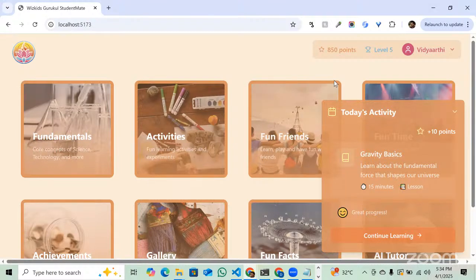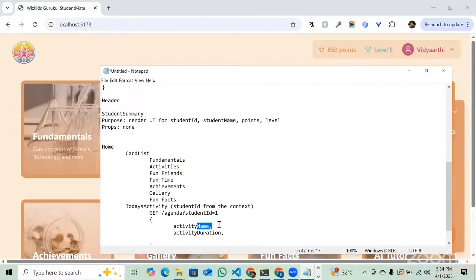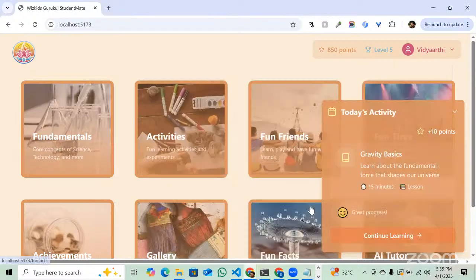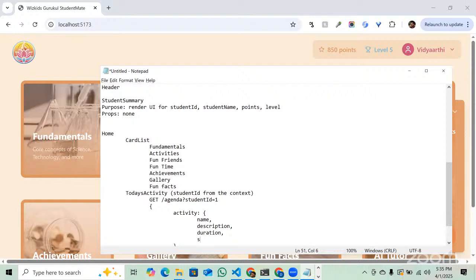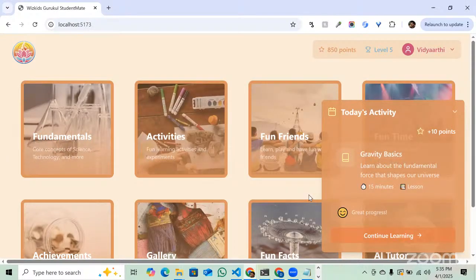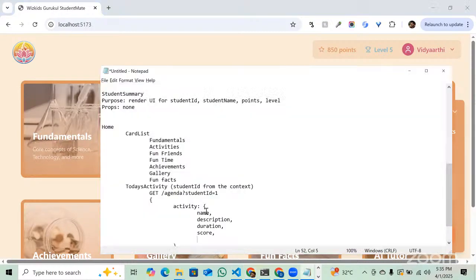Then actually let's further simplify this data structure. Rather than specifying activity time, activity duration, activity this, activity that, we can create a section called activity in that structure. So name, description, then what are the things? Duration, score, okay, score, or activity points. I would say points.